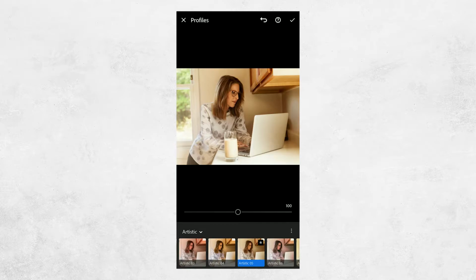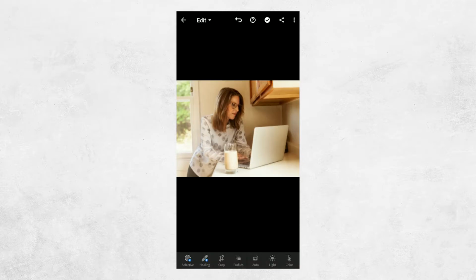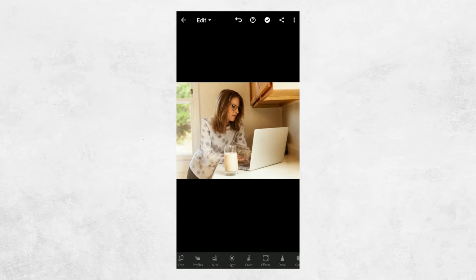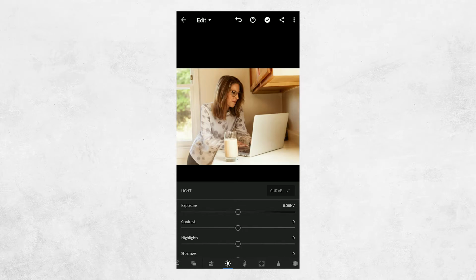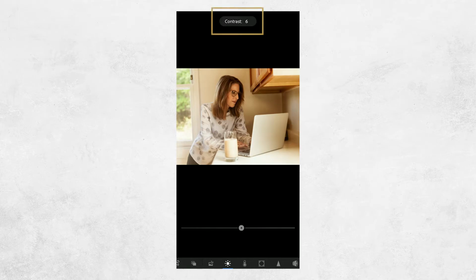The same goes for exposure, highlights, shadows, and color temperature. We're going to keep those settings unchanged. Select the checkmark to apply. The next edits we'll make are ones we want to be consistent with other photos when we choose this preset. We're going to add contrast, looking at the top to see the change in value, and only make subtle changes.